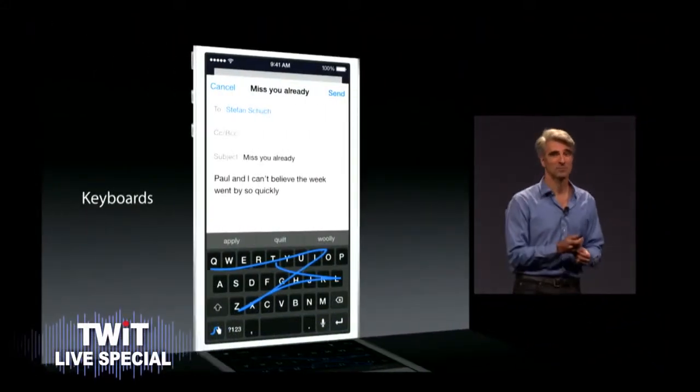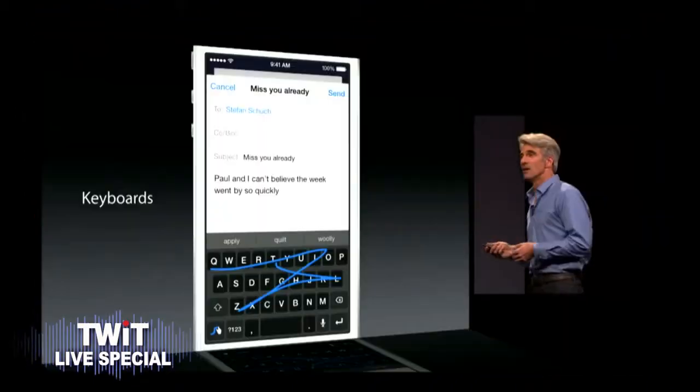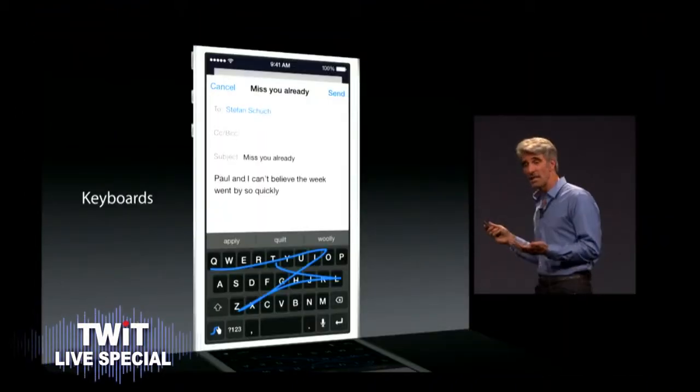Now, there's one important kind of extension that I did fail to mention, and that's the ability to install system-wide third-party keyboards. Hallelujah. They got tired of everyone complaining. They were just like, okay, here's the deal. Everybody wants this, but Swipe.